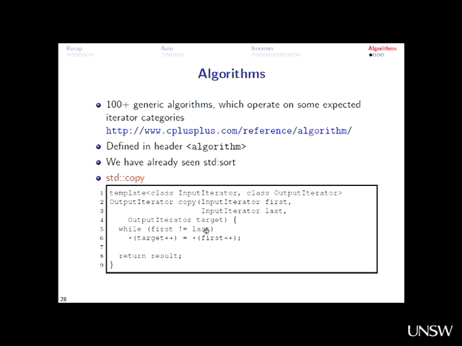While first is not equal to last, so while our input iterator is not equal to the last location over what we're trying to copy, dereference what we need to copy into and copy that value. Once you've done that, return the output iterator. You don't strictly have to understand how that code's working, but that's what a variant of that code would look like inside <algorithm> for std::copy.